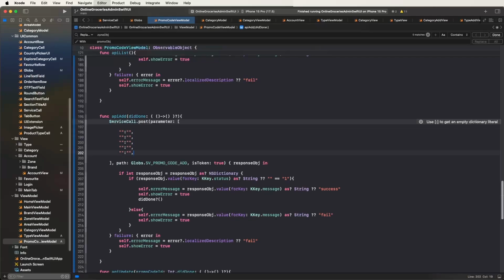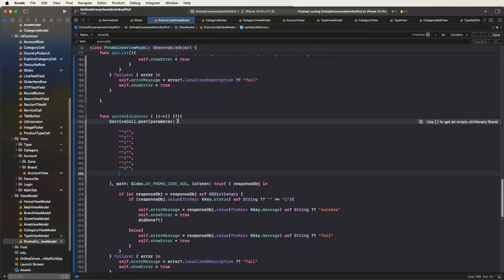copy here, paste this here like this. Now need to set here the code, title, then after description, then after set the start date and end date. You need to set the type. Then after set the minimum order amount. Then after set the maximum discount amount.